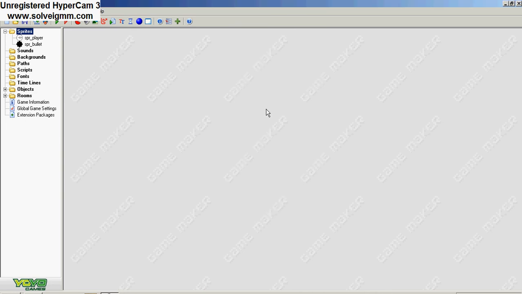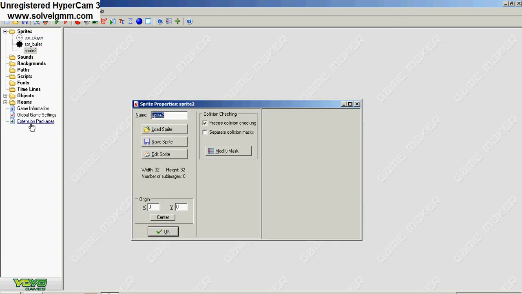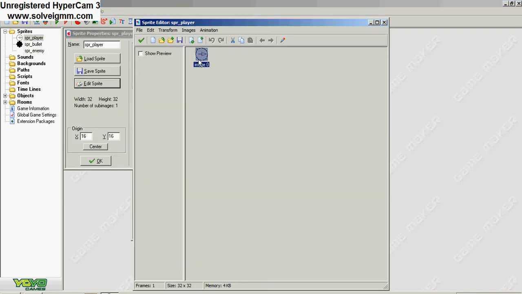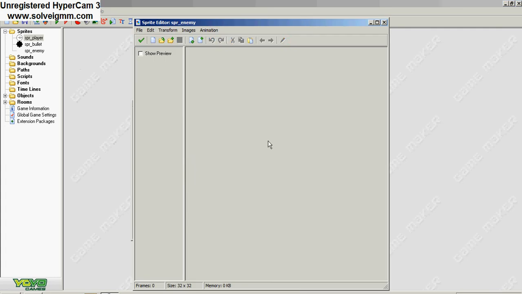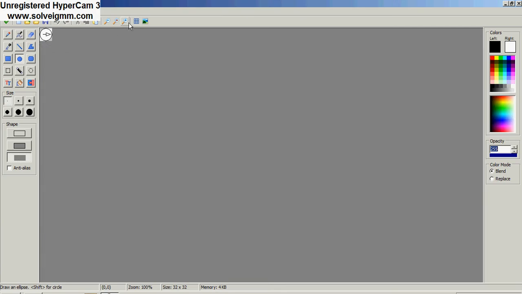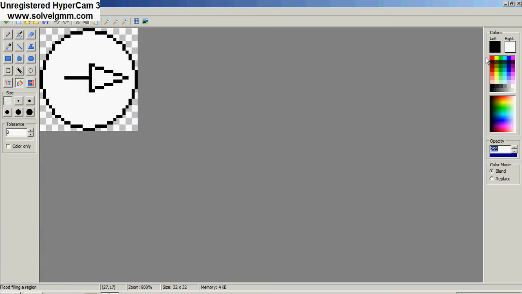Hi guys, let's continue with our top-down game. Let's make another object as an enemy, so let's create a sprite for that. Sprite enemy. Right, let's go into sprite player and just Control C to copy it and go to sprite enemy and just paste it. And here just fill it red or something.